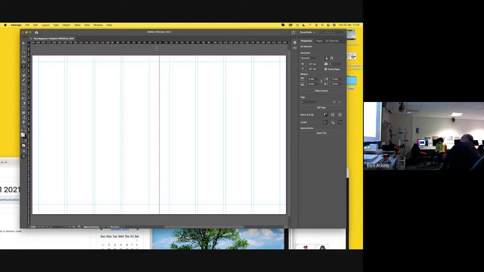So there's a left page. So this is called a double page spread. As we said last week, it's called double page because there's two pages. There's a left-hand page. This is our left-hand page. And there's a right-hand page. This is our right-hand page. And the purple line down the middle represents the join between the two pages, the middle of the magazine.